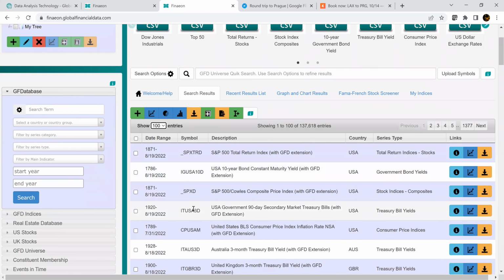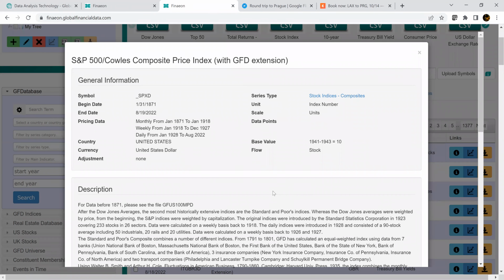So oftentimes people will ask, that's good and great, you've got such an amazing collection of data, but how is it that you've got the S&P 500 dating back to the 1870s? Well, toward the right of all of our series, you've got this information tab. If you click on the information tab, you will notice some general information come up about that particular series. At the top, you'll see general information about the start date, the end date, the frequency of the data, as well as any base value that has been established.